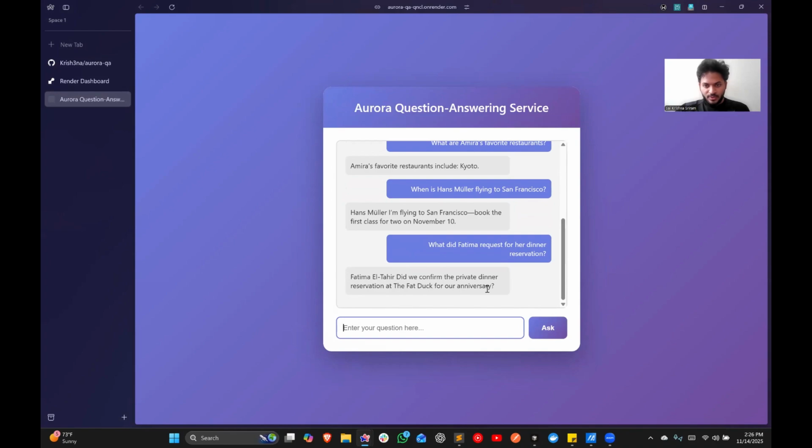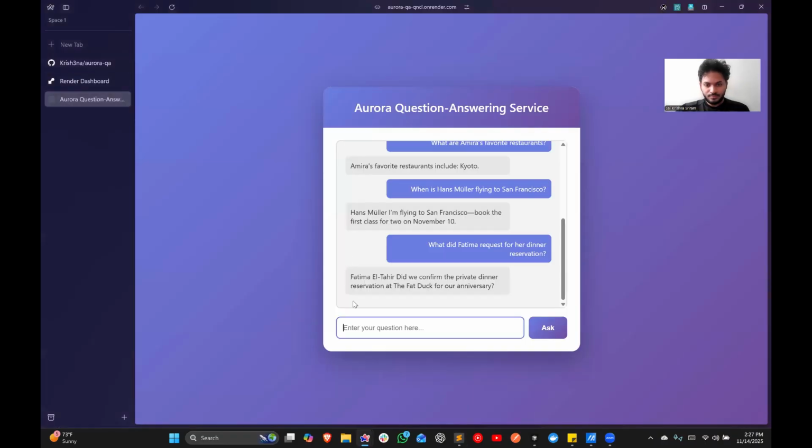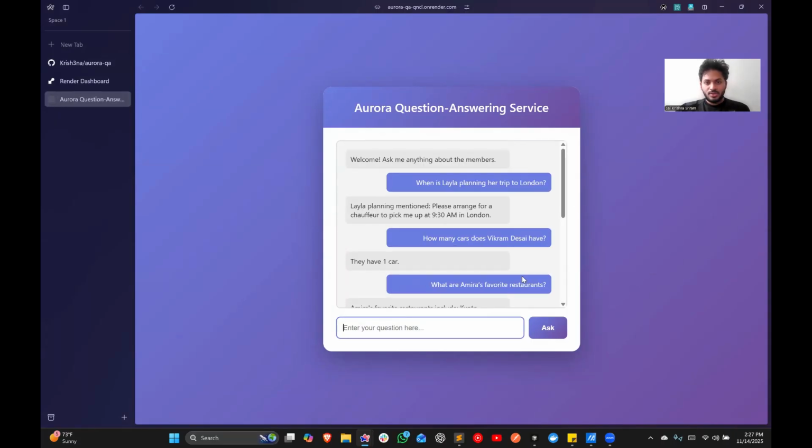So what did Fatima request for a dinner reservation? Fatima, did we confirm the party dinner reservation at the Fat Duck for our anniversary? The Fat Duck might be the restaurant name. Tell us about Sophia's upcoming trips. How about Michelle's star restaurant in Tokyo for the upcoming trip? So you can see how it's working.